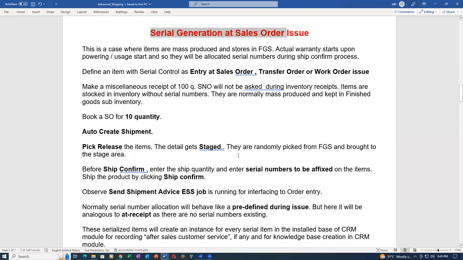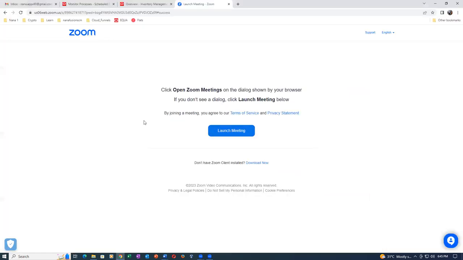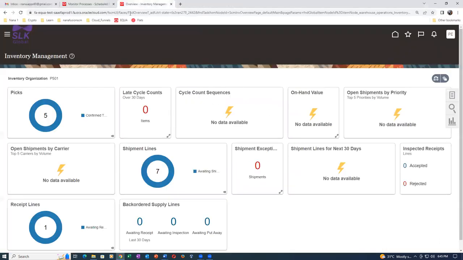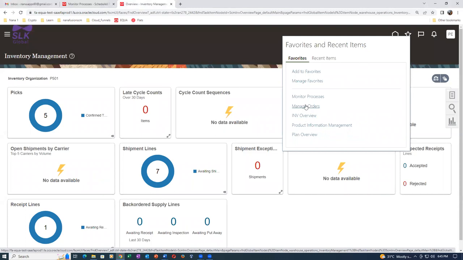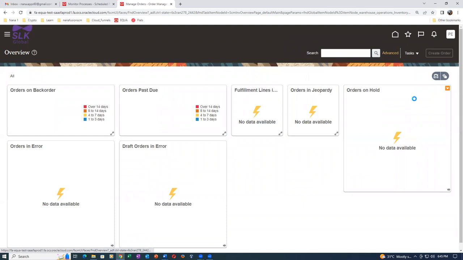You go there, and then I will now create a serial order for 10 quantities. So click on it. I have now closed so many tab regions. I will now go to Order Management, Manage Orders, and then create a new sales order for 10 quantities for the third item.